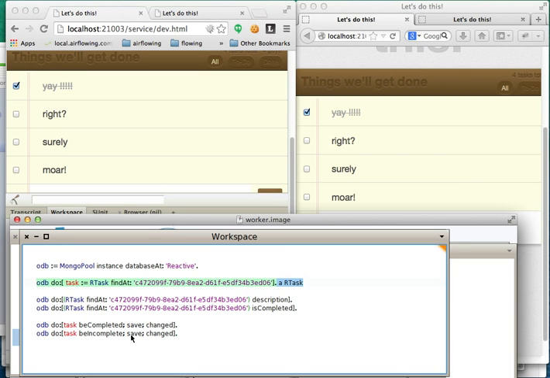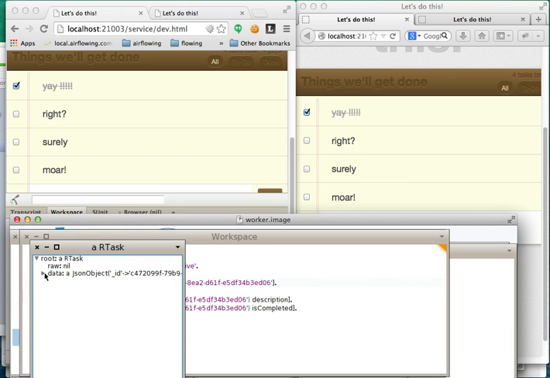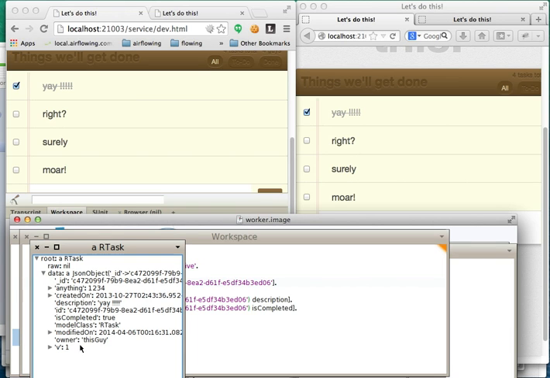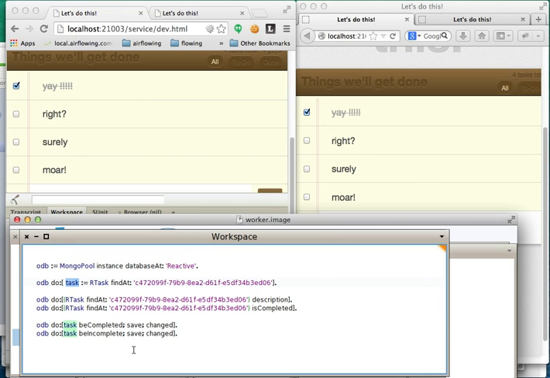So I'm going to evaluate, and the variable, if we inspect it from Pharo, we will see it's there and it has all the attributes that are stored by Mongo. This JSON object is stored by Mongo. So let's go ahead and make it incomplete. Evaluate, and we have it published. Let's make it complete, and we have it published.